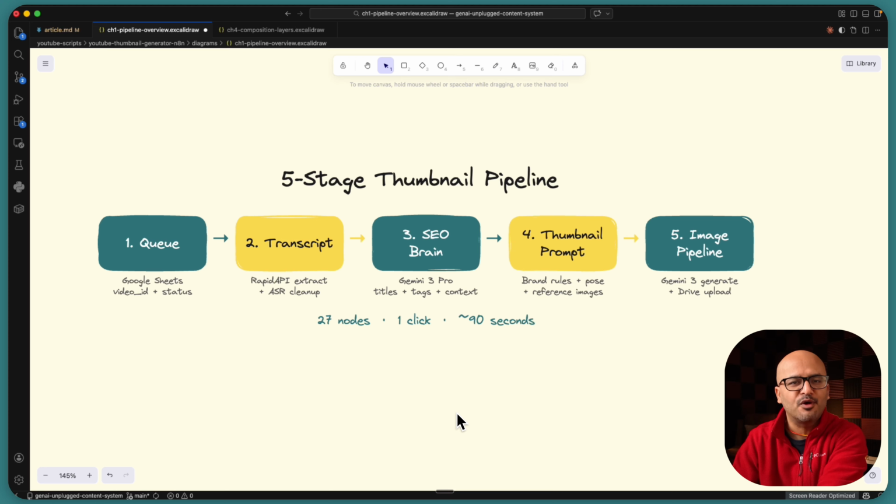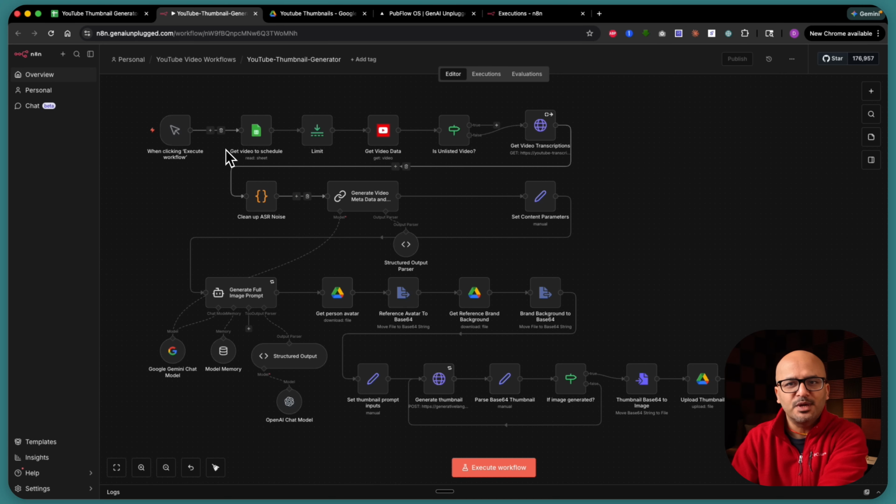Now let's get back to our workflow on the n8n instance. So here you can see that I have a workflow called YouTube thumbnail generator. You can create any one that you like in your n8n instance, be it locally hosted or be it on n8n cloud.